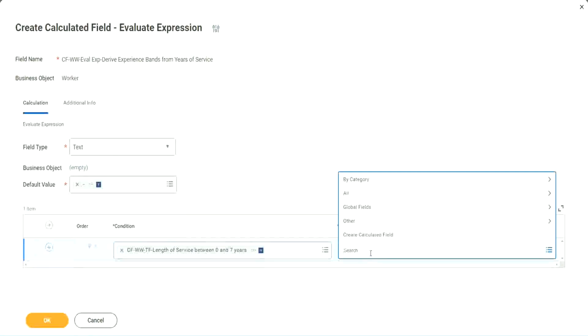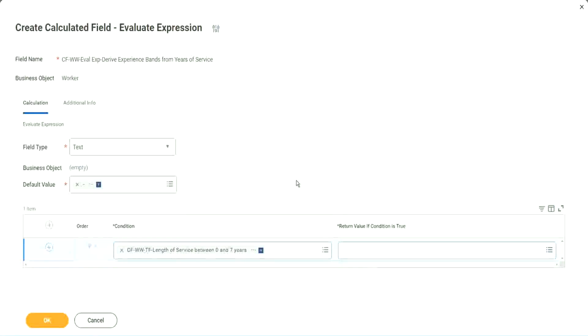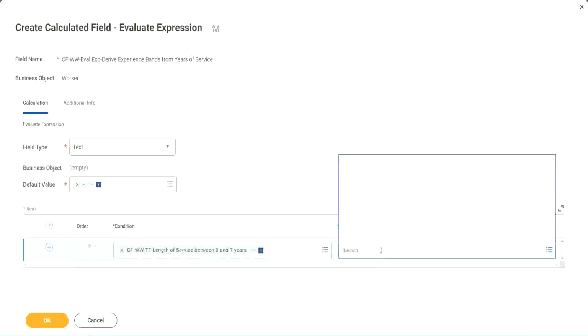That is why we have to store the value in a text constant. Write an evaluate expression. That's a good thing and a bad thing. The good thing is it can. It is so diverse, it is so powerful. Bad thing is, for everything you have to create another calculated field. That's the bad thing. So here, return value if condition is true.